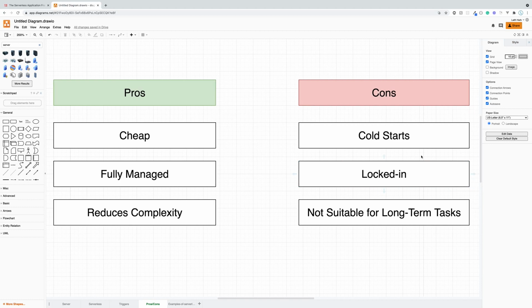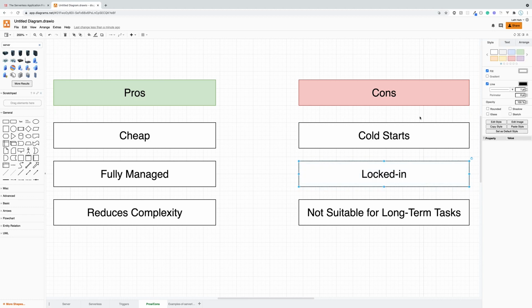You're really locked in with the vendor that you're using, whether it's AWS, Azure, or Google Cloud, because you're relying on their serverless framework and what they are doing, and you can't really manage it yourself. So if that is a con for you, then maybe serverless is not something that you want to use.